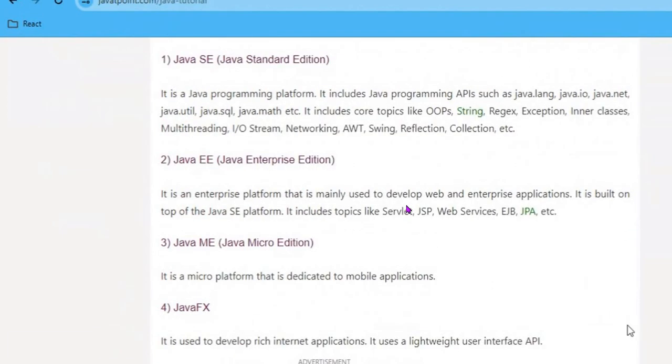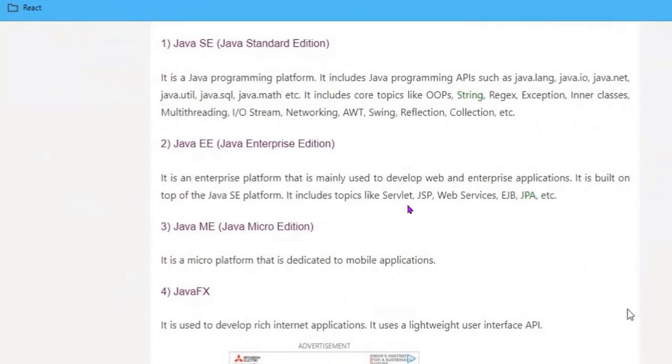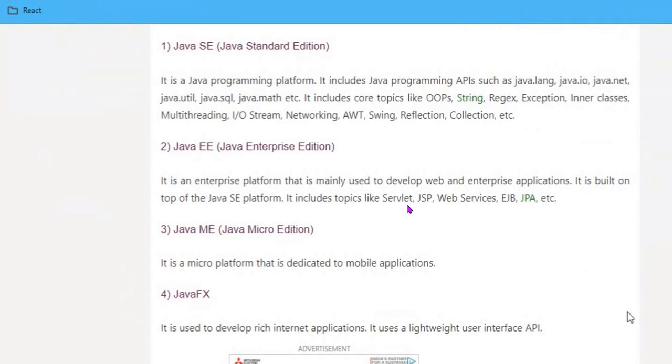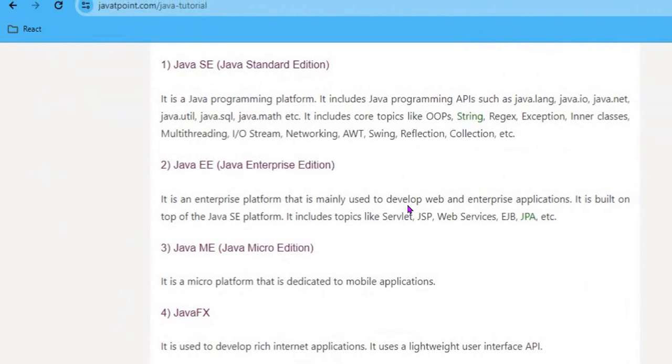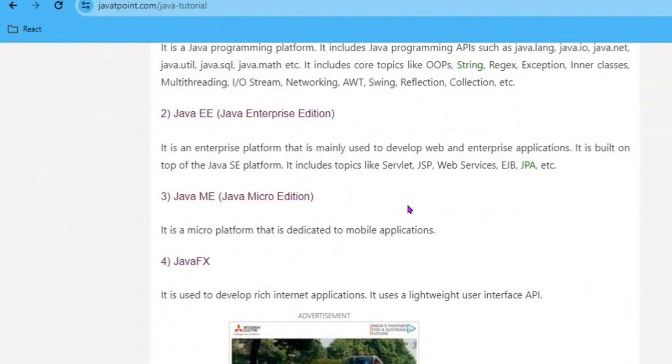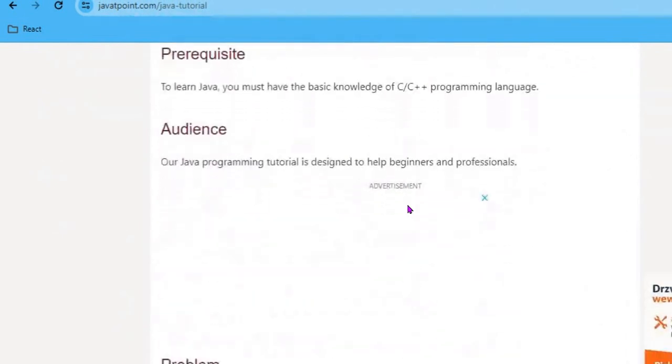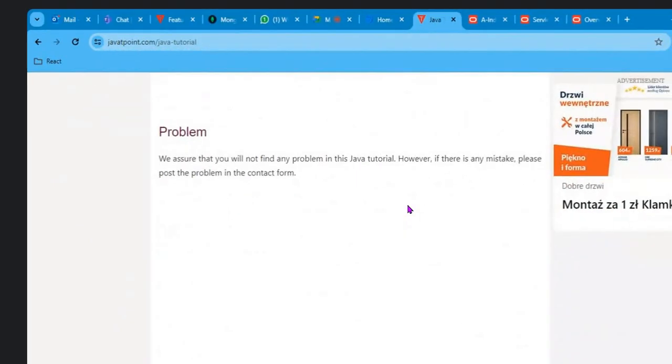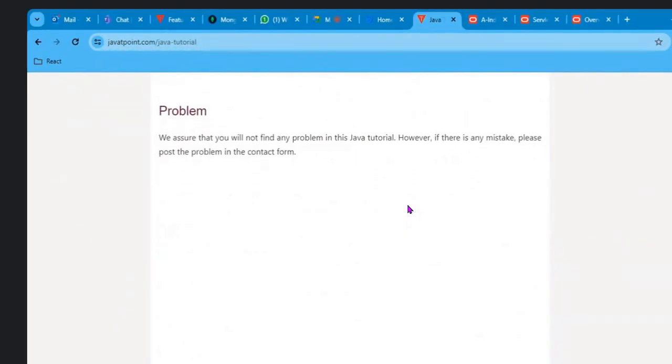1 and 2 is clear, right? Yeah. And then Java Micro Edition. It is exclusively dedicated to mobile applications. That I understood. And then JavaFX. It is for rich internet applications, which use a lightweight user interface API. This I understood, sir. Done, let's move on. So that covers all those three topics.